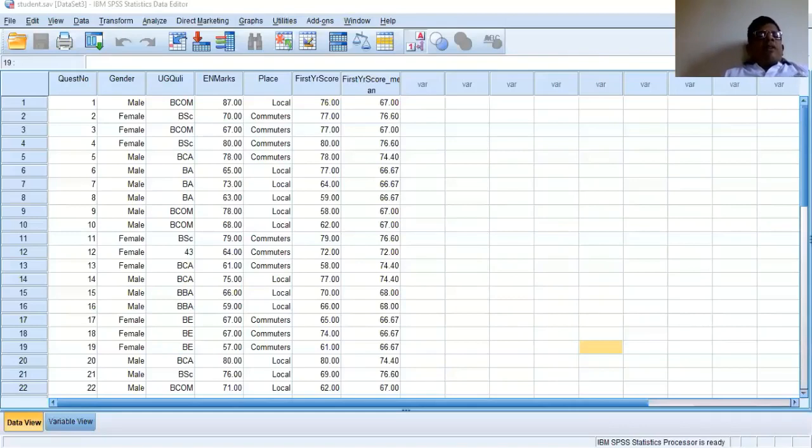One more option which I mentioned is split file. Can I split the file? What do you mean by splitting the file? Again, with the help of split file, I can logically divide the given file into different segments. What I mean by that is, can I divide it into sections?